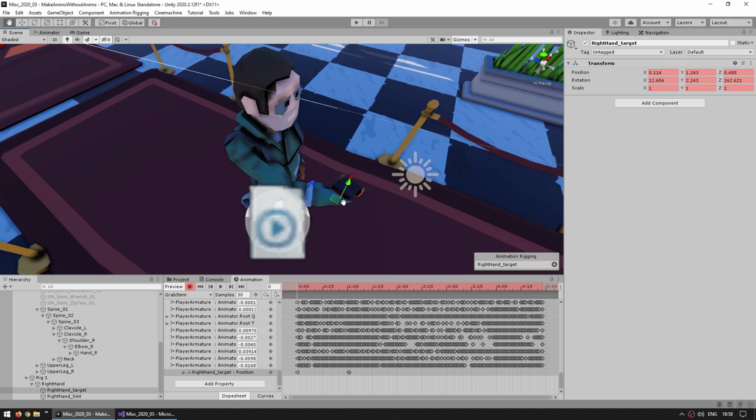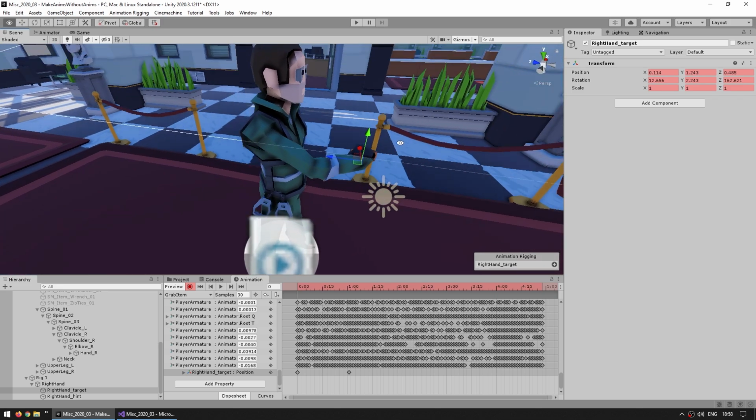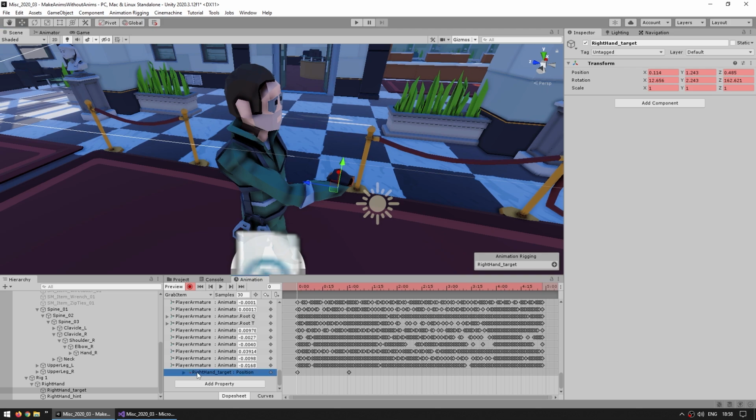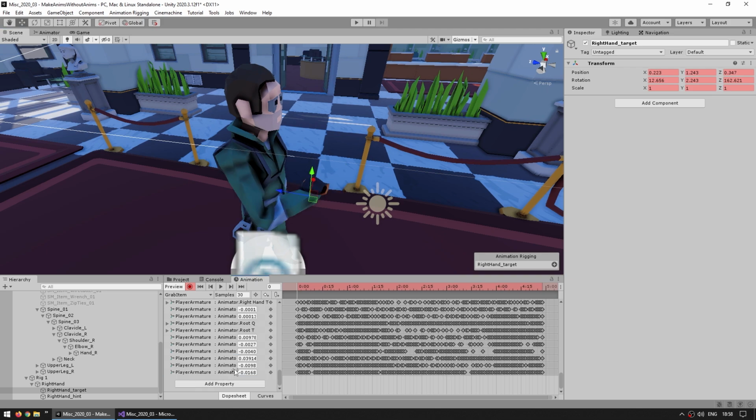What we're going to do is dynamically position this target, so it's going to be set through code, so let's actually remove this keyframe from the animation. Now in this animation, we're not going to have any position keyframe for this target object. All we're going to do in this animation is just increase the weight so the animation rigging system will smoothly move the hand to grab the item.